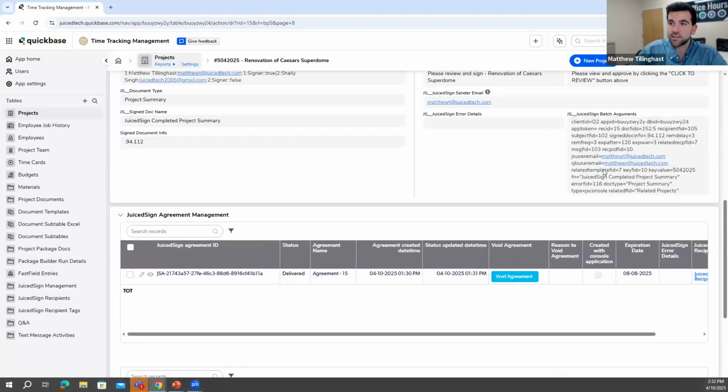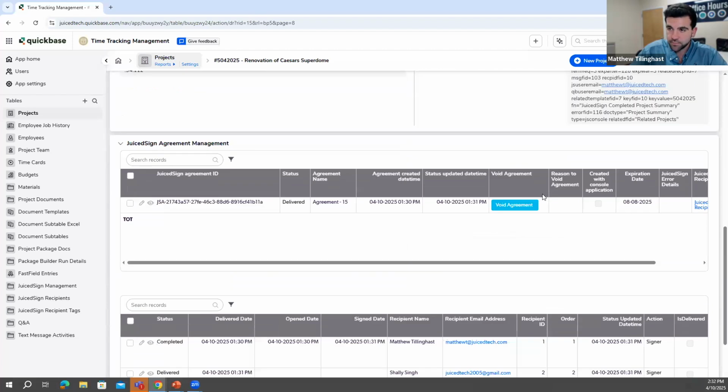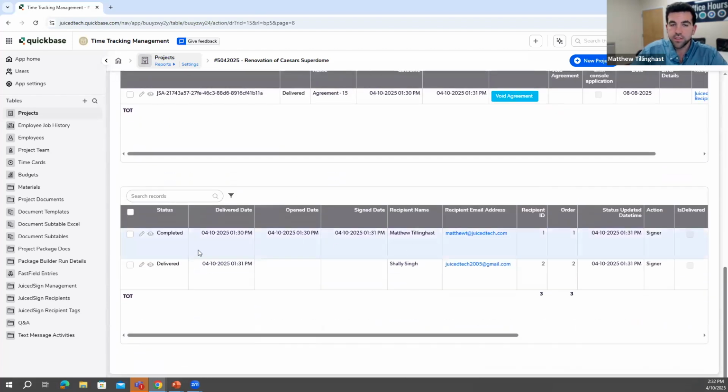So I can see the status is delivered. You can see that up here. But I could also see who it's delivered to. So the first recipient in the sequence, it was delivered at 1:30, opened at 1:30, and signed at 1:31. And that was to Matthew. Now to Shally, you could see that it was delivered at 1:31, and then it was not opened and it was not signed.